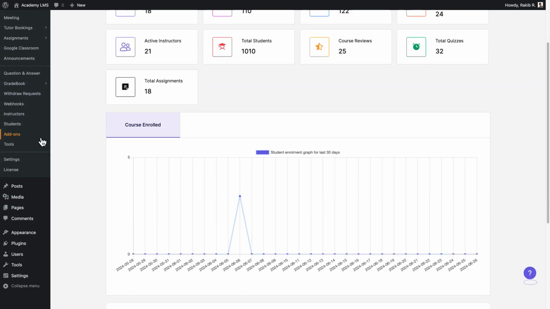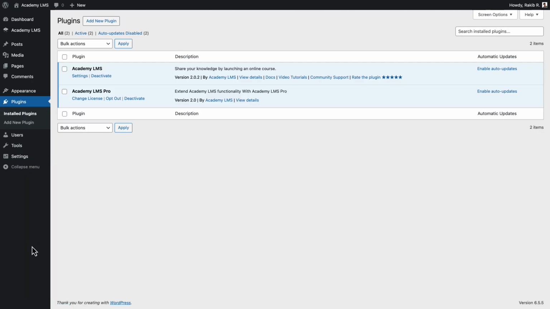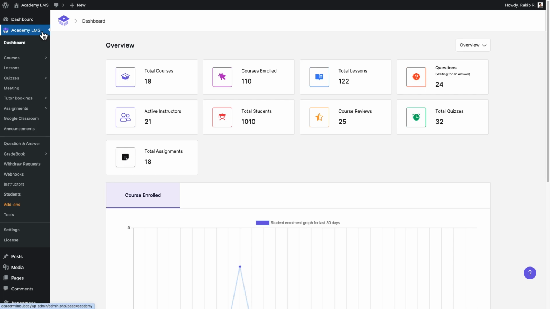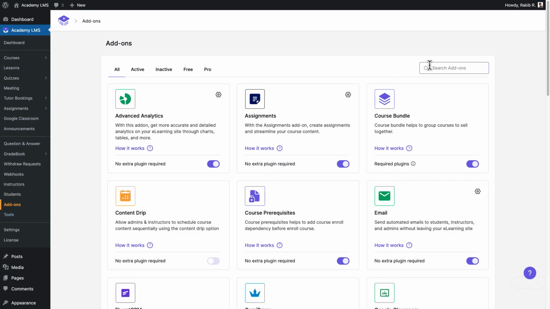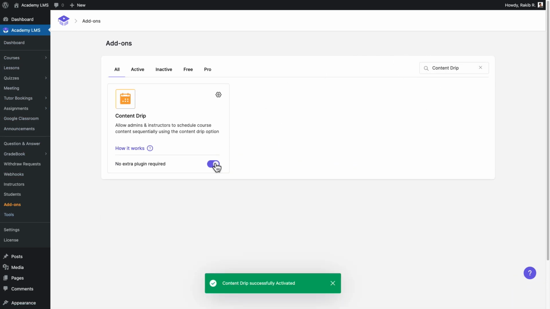Ensure you have installed and activated both Academy LMS Free and Pro. Next, enable the Content Drip add-in from the add-ins menu in Academy LMS.